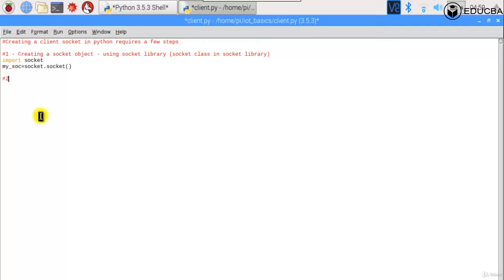Step 2. After creating a client socket, the next thing that I need to do is connect to the server. Now we have a problem. What is the problem? The problem is I don't have a server currently. I'm just creating a client. I don't have a server.